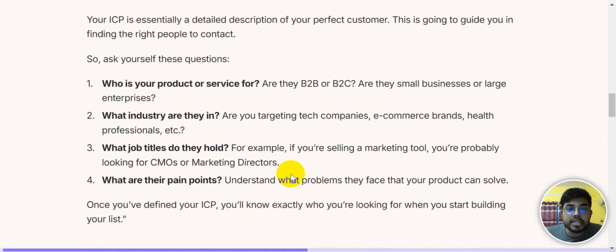You can ask, do some research, or find relevant questions about the pain points they are facing. Who is your product or service for, what is their industry, what job title do they hold, and what are their pain points? Understand the problem they face that you can solve with your product or services. Also, how much they earn, their hobbies, their investments, their salaries, their income, everything, whatever you like.